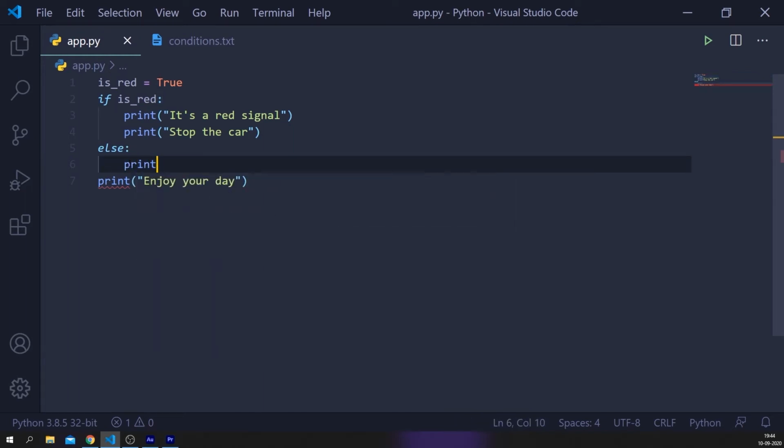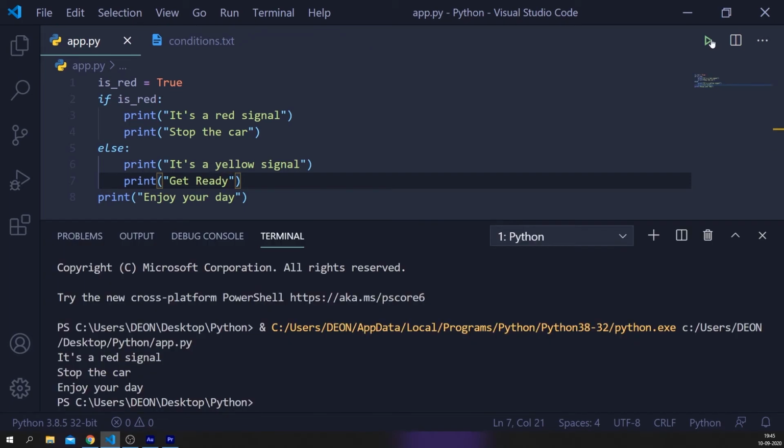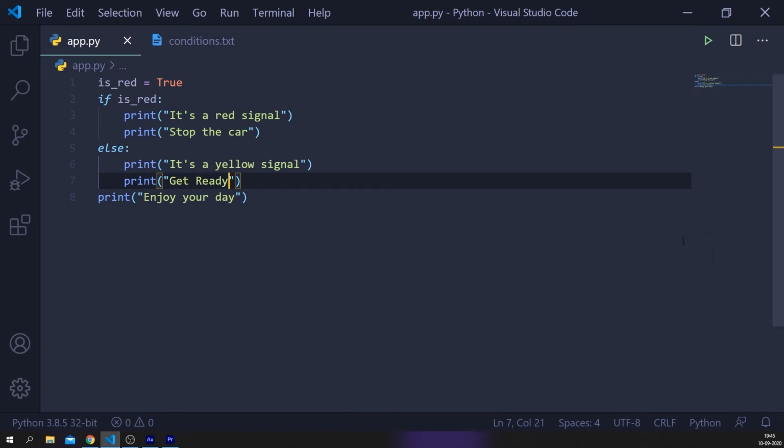So here we can print, it's a yellow signal. In the next line we can print, get ready. So let's run our program. So we get the messages of red signal followed by enjoy your day. We don't get any messages about the yellow signal.